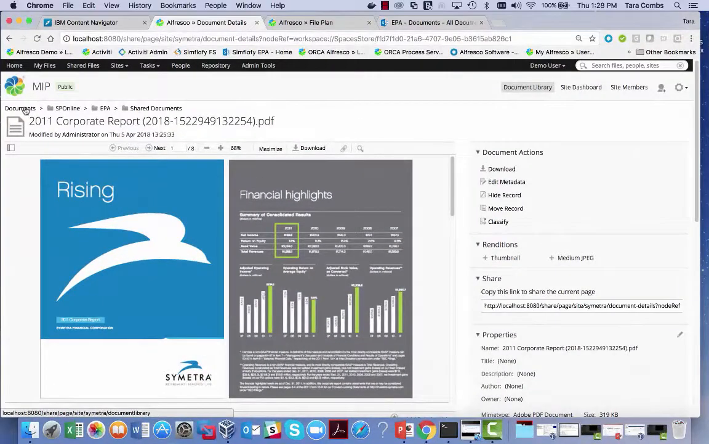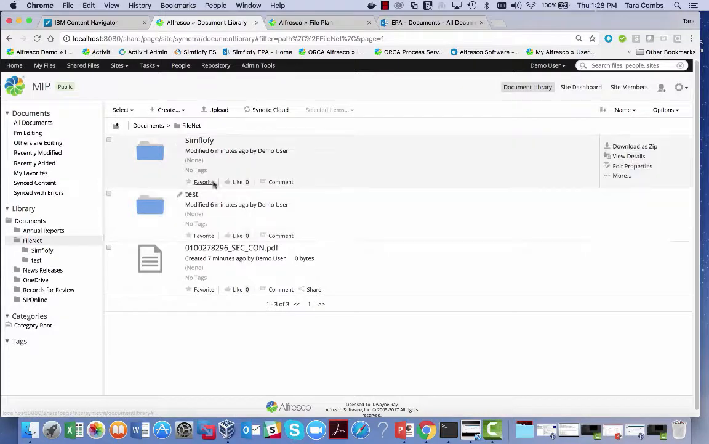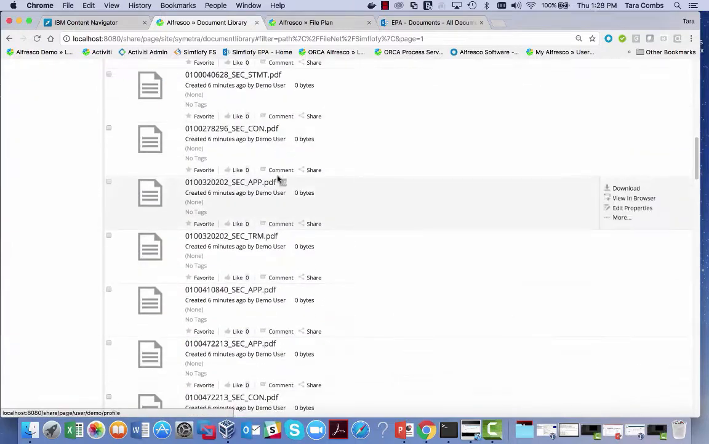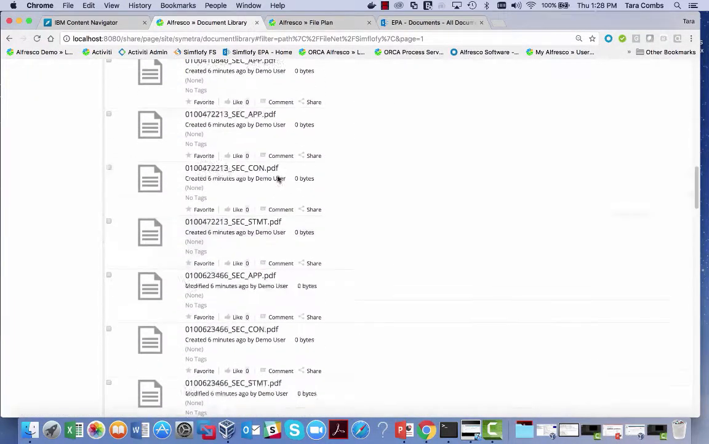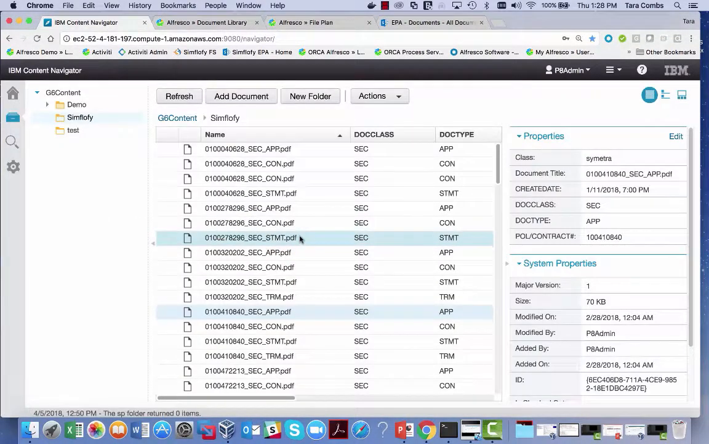So now we're going to switch over and take a look at those FileNet records that we brought in, our FileNet, again, stubs that we brought in. So we're going to go over to our FileNet folder. And we, again, brought things into a folder called Simflofy. So we can see that we have a number of documents in here, 101 to be exact. And if we look at, again, our IBM Content Navigator, our FileNet system, we can see that it matches there.